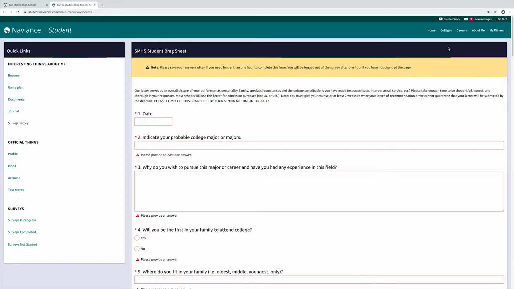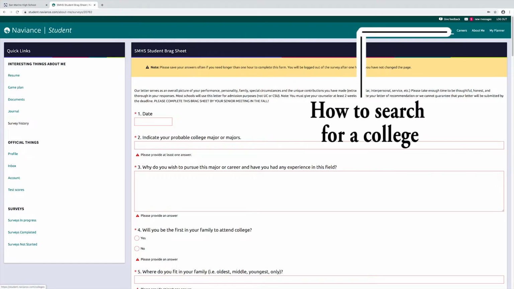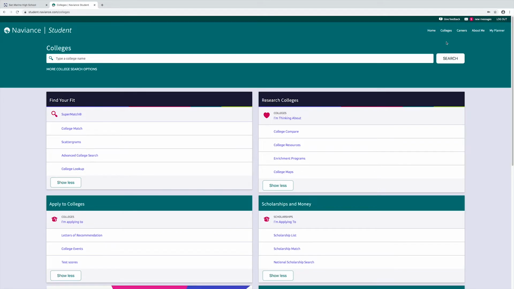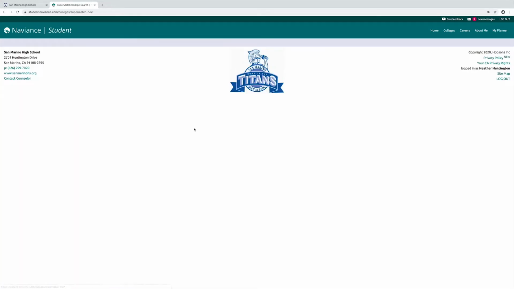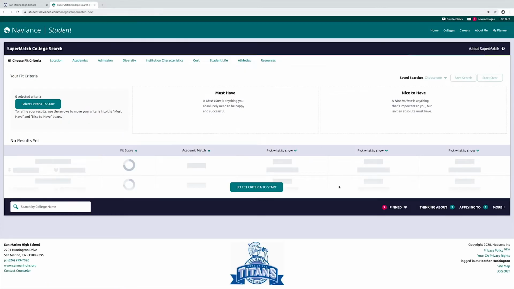Next, we are going to show you how to search for a college. First you're going to go to College Home. I know in the fall, Mrs. Mutia showed you the SuperMatch process, and this is like a search engine. You put in the criteria that you're interested in terms of a college, like location, majors offered, size, etc. And the SuperMatch will then come up with a list of colleges that match those criteria.